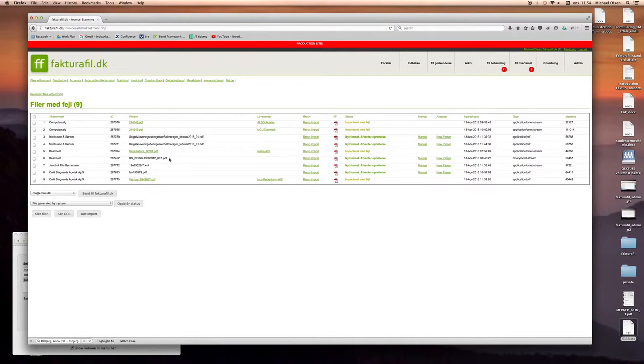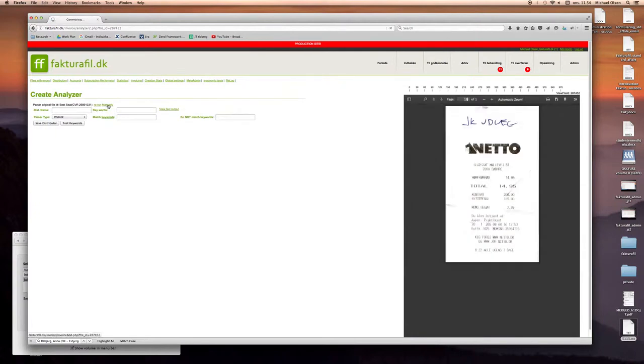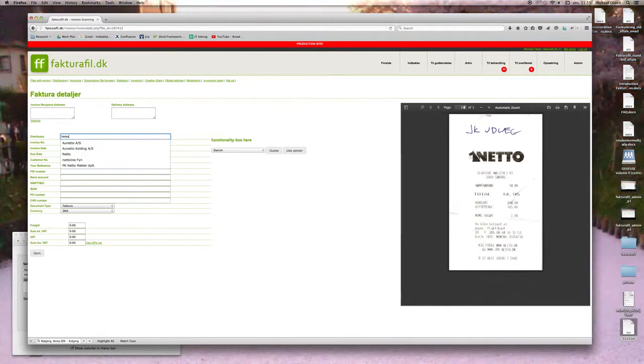Best Seat is there, 001. That's another receipt. Click on manually. Going to Netto. Yep. Invoice number is receipt. Invoice date is the 08/04/2016. Going down to the sum, which is 14.95. And there's a VAT. And save. And this one is done.